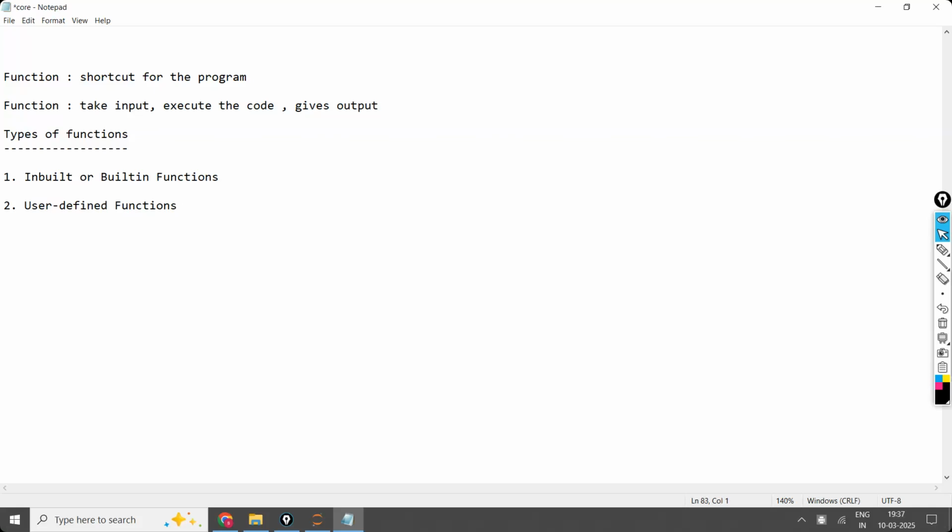These are the two different functions we have discussed. Inbuilt functions are not created by you; they are already created. User-defined functions you are going to create. First you create the function, and later you call the function. Call means nothing but using the function.